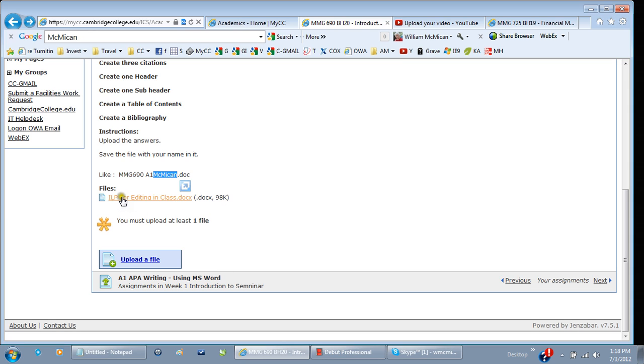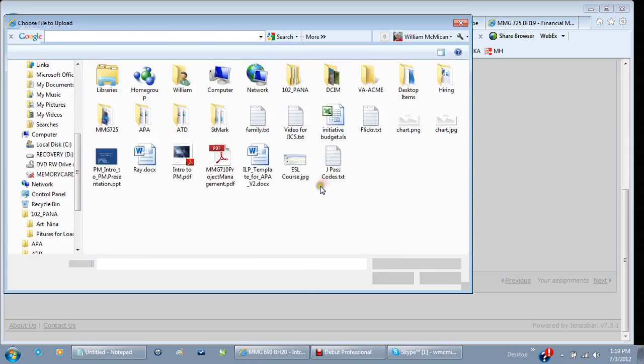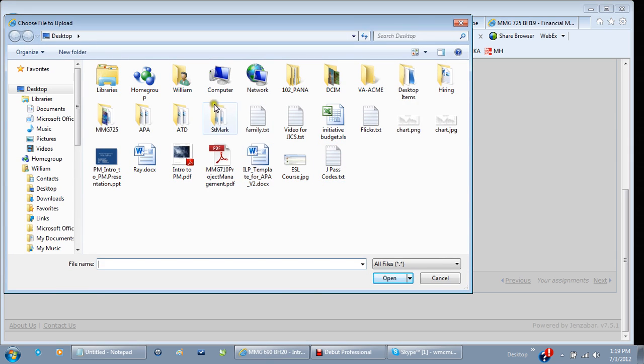There is a file to be used, so if you click on this link here, ILP for editing, it would actually open the file that needs to be uploaded. And finally, once you've done your homework, you have something called upload a file. Now that's just like you would attach it to an email, except for here it puts it into a digital inbox. So I'm going to click on upload a file and browse to find it. I'm going to find the file I want to send or upload right here. That's the one I'm going to use.